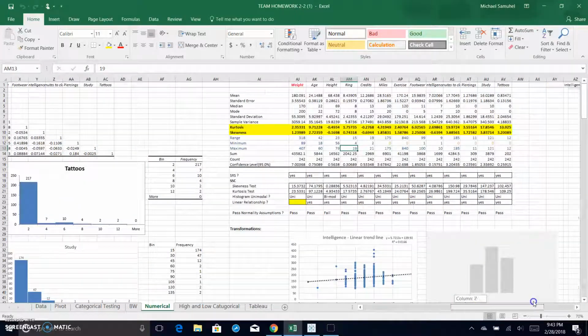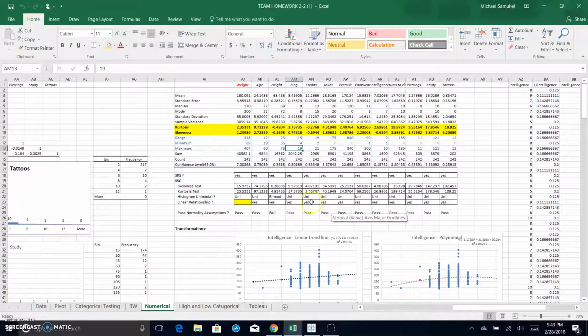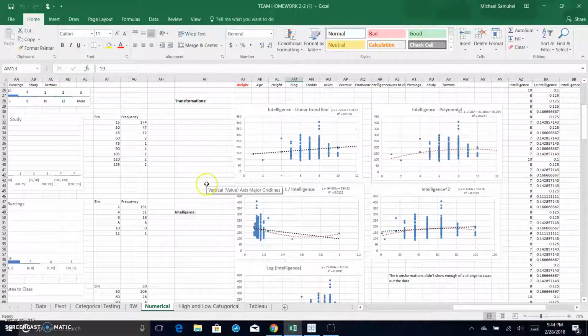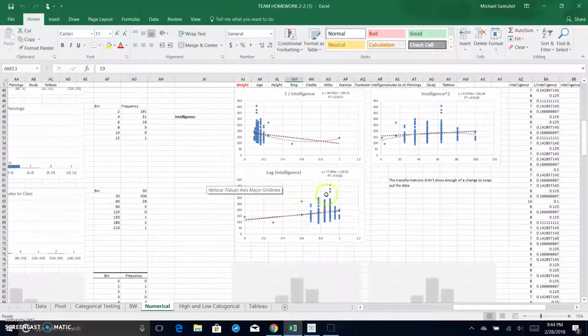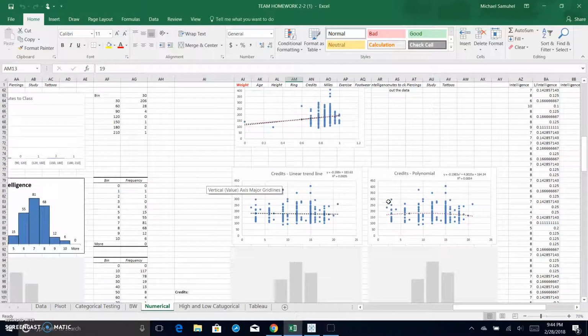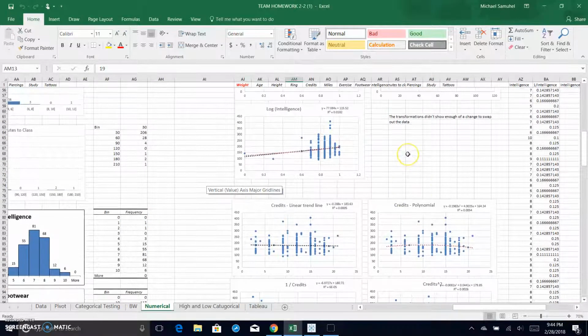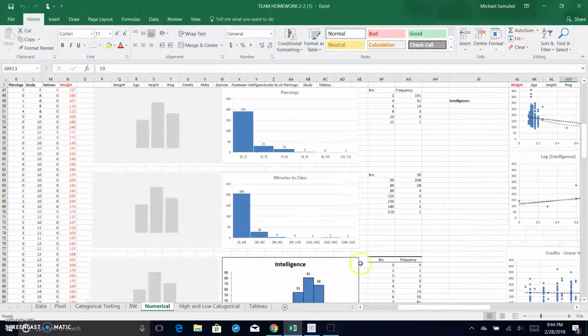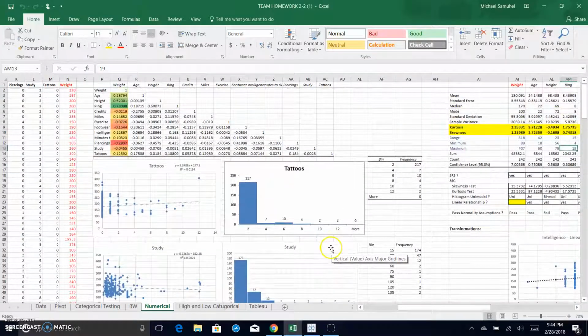And we found that they were all linear, but we still ran two transformations on it, which they both didn't show enough to change or swap out the data. I'll run through the graphs here.